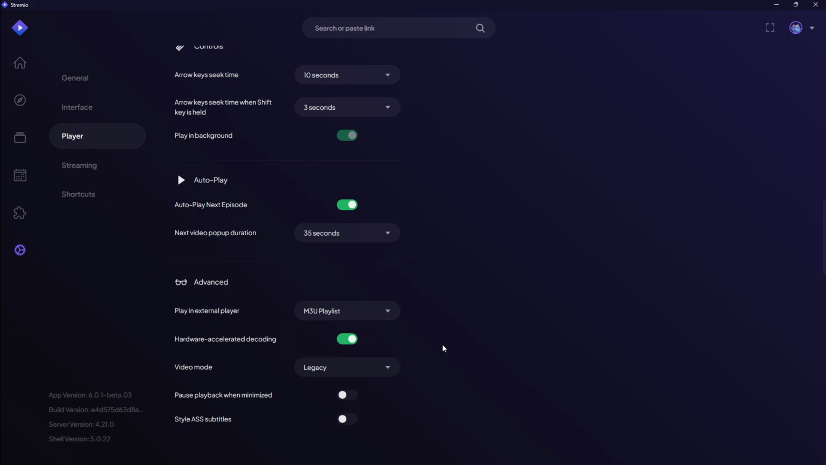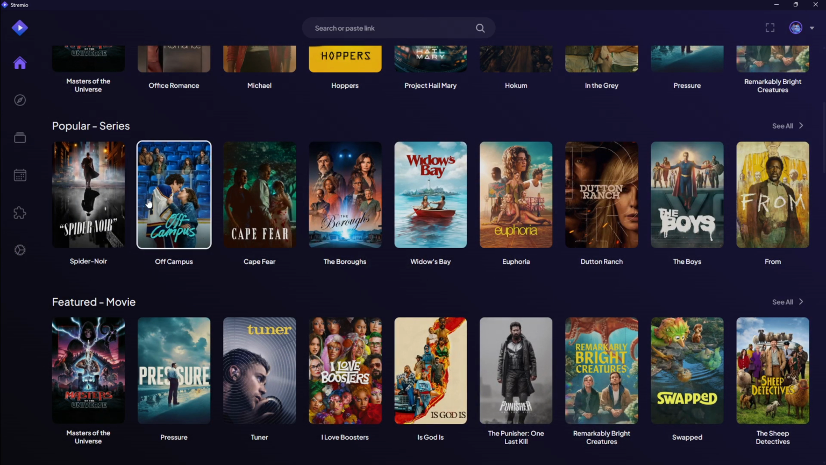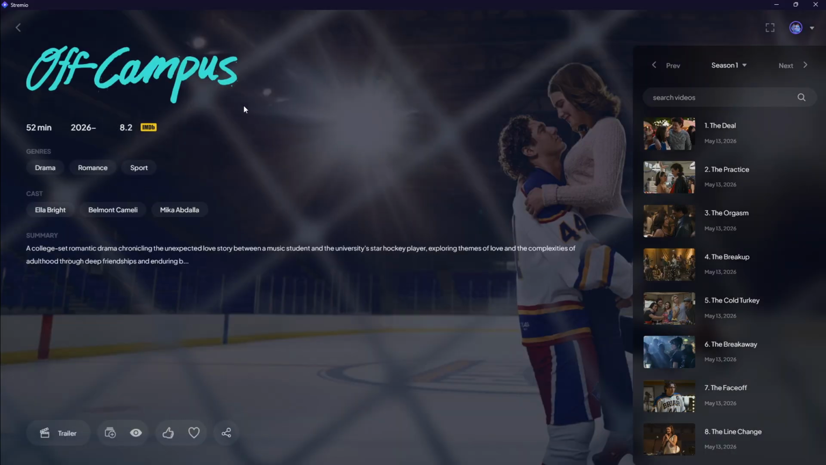Now retry playback by opening the stream again and letting it launch in the external player. In many cases, this bypasses the original error and gets the video running normally.